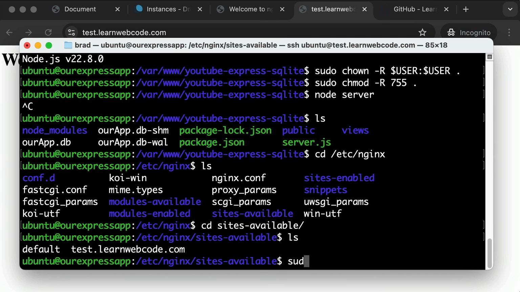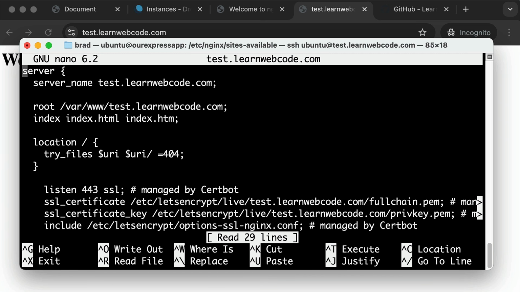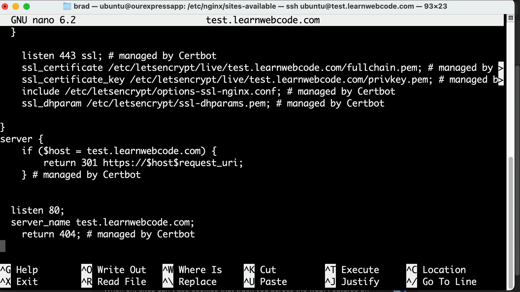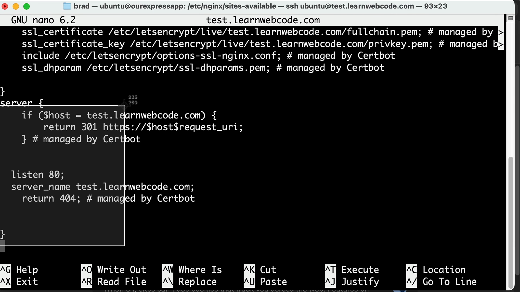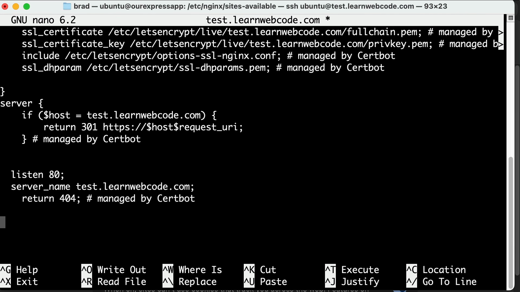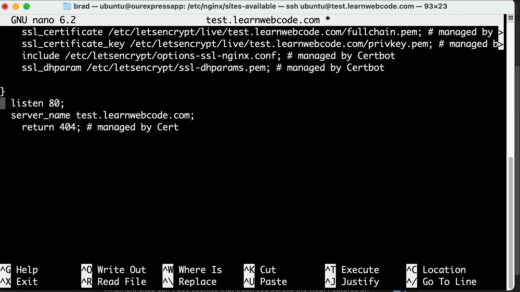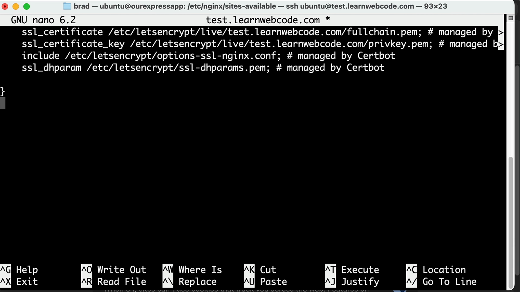Yes, so I want to edit this file, test.learnwebcode.com. So I'll just say sudo nano test.learnwebcode.com. Cool. We just need to make a few adjustments to this file. First of all, if we scroll down to the very bottom, we don't need this second server object that certbot has set up for us. So I would just delete this entire secondary server block. And a quick shortcut in Nano, wherever your cursor is, if you press Control K, that will just remove that line. So it's a very quick way to delete multiple lines.